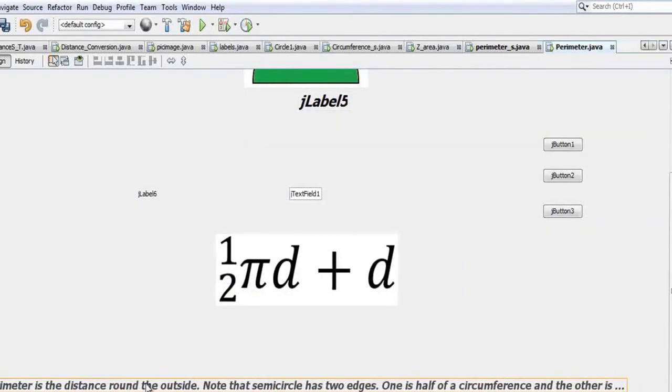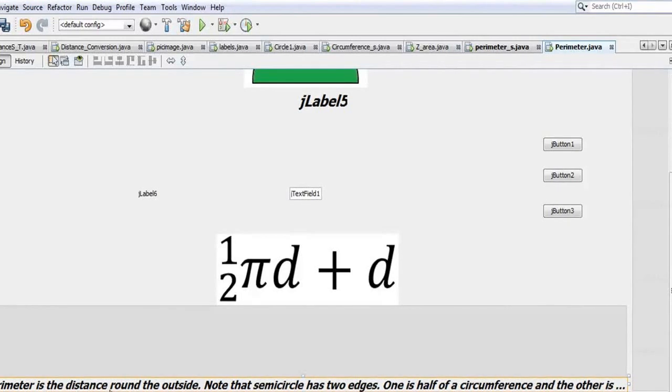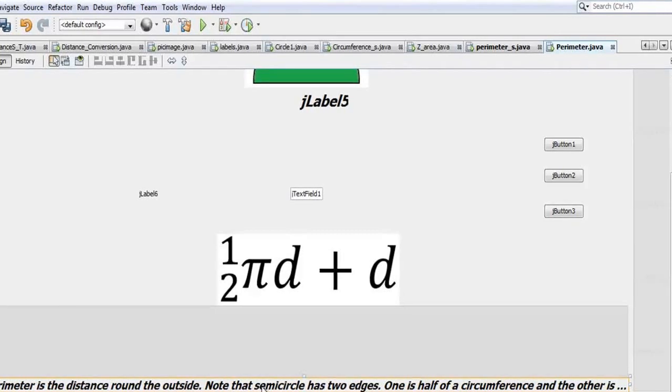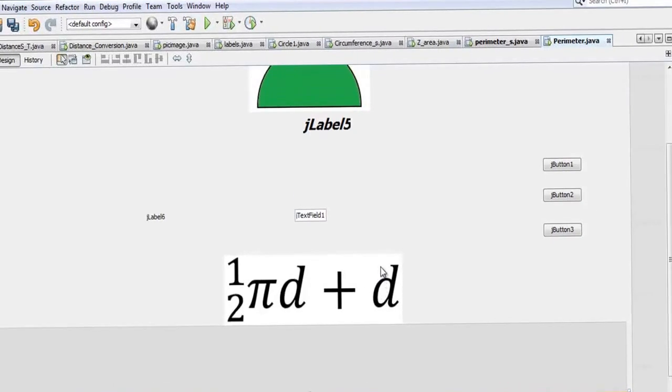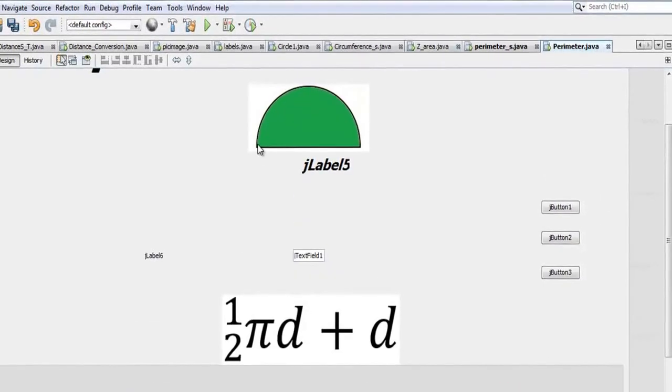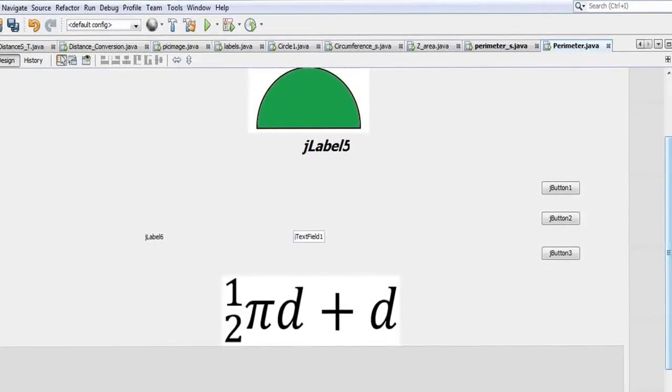So that's actually highlighting the fact that the perimeter is the distance around the outside. Okay. Note that the semicircle has 2 edges. So when you look at it, the perimeter is actually the distance around this. See this black line? That's the perimeter of a semicircle.